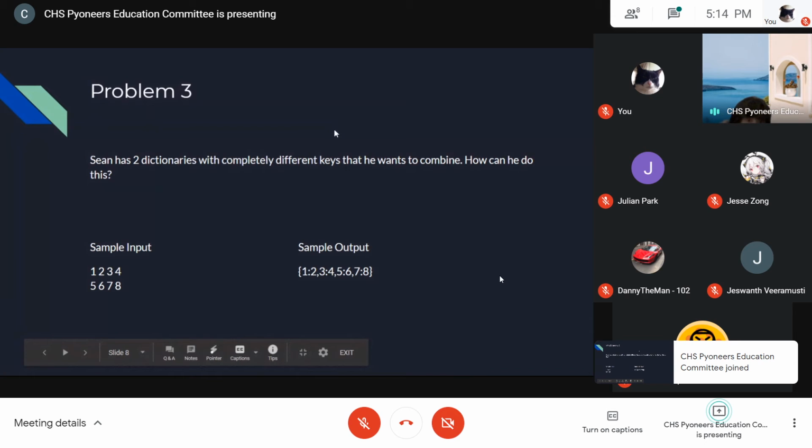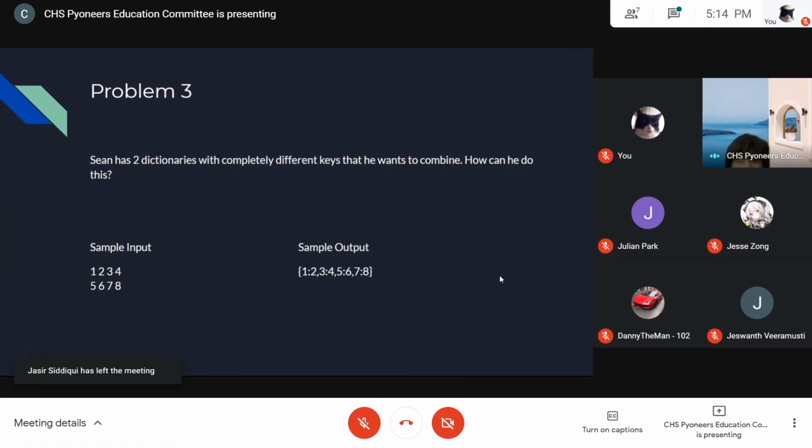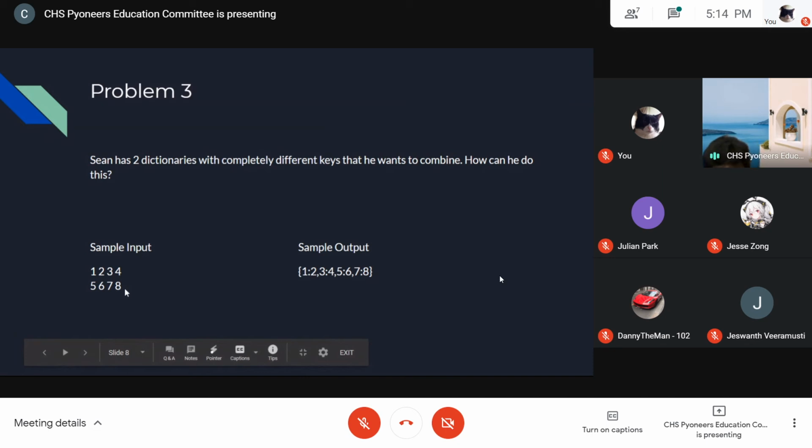Okay, so our final problem is Sean has 2 dictionaries with completely different keys, and he wants to combine them. He wants you to help him do that and then print it out. Our sample input is 1, 2, 3, 4, 5, 6, 7, 8. Every odd number input, like the first one, the third one, 1, 3, 5, and 7, are all the keys, and the values will be the second number. And he wants you to combine them into a dictionary.